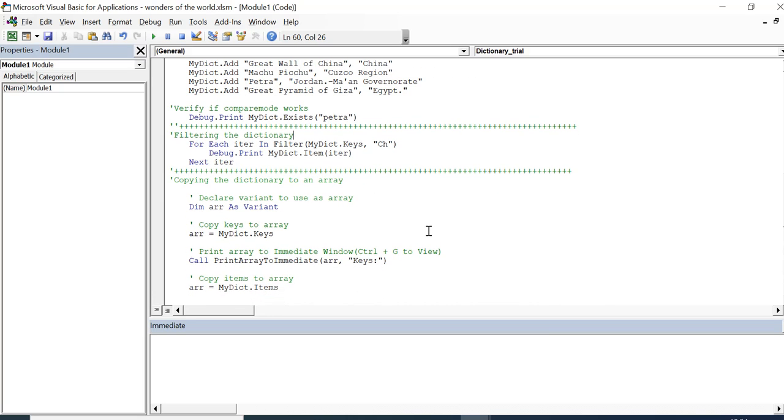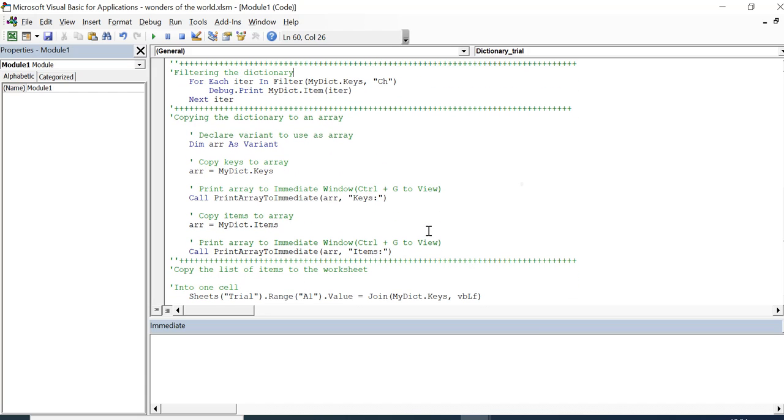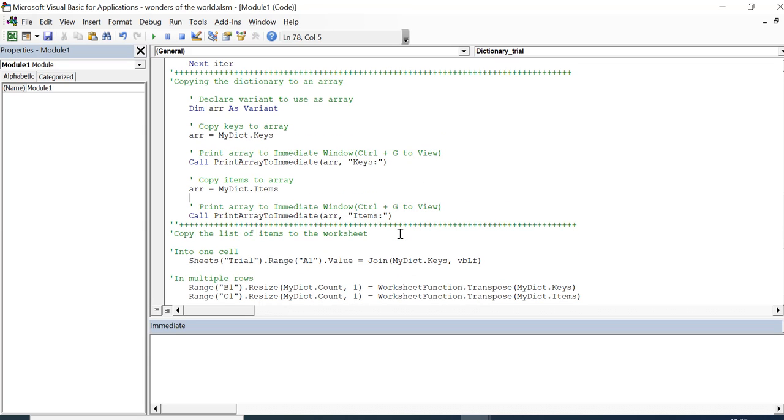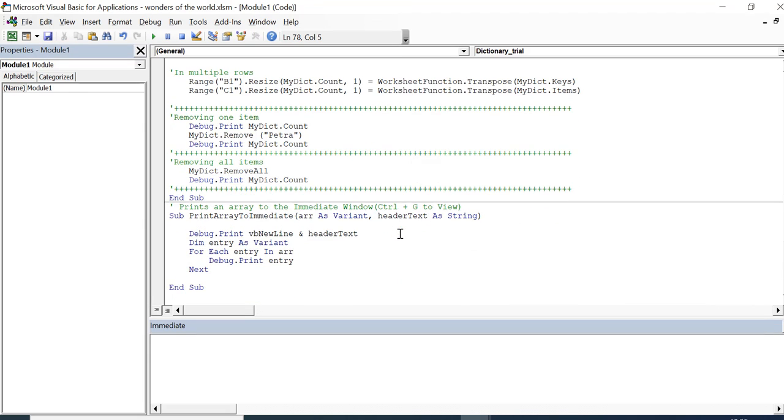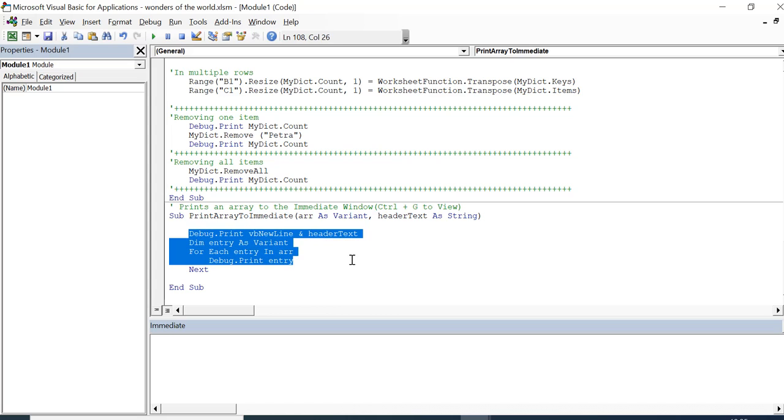Then coming to copying the dictionary into an array. We know an array is very simple to use, a one-dimensional array for example. Here I'm just declaring a one-dimensional array as a variant. I'm copying the keys to it and trying to print it. Here, print array to immediate is just printing it to the immediate window. Instead of using a loop here, I have a ready-made function which will save some time because I'm using it twice here. It's going to print it to the immediate window, nothing more than that.